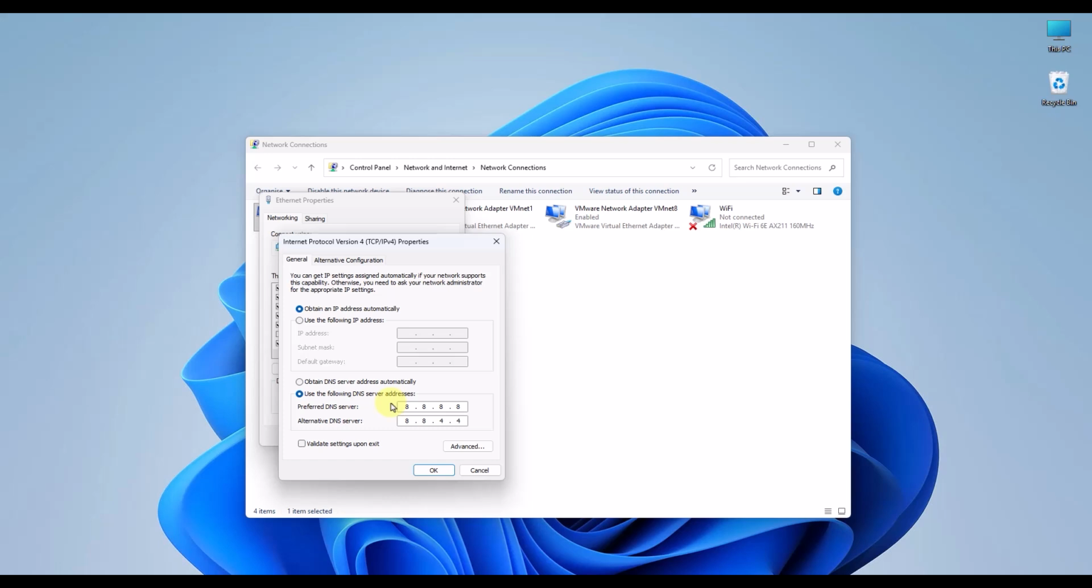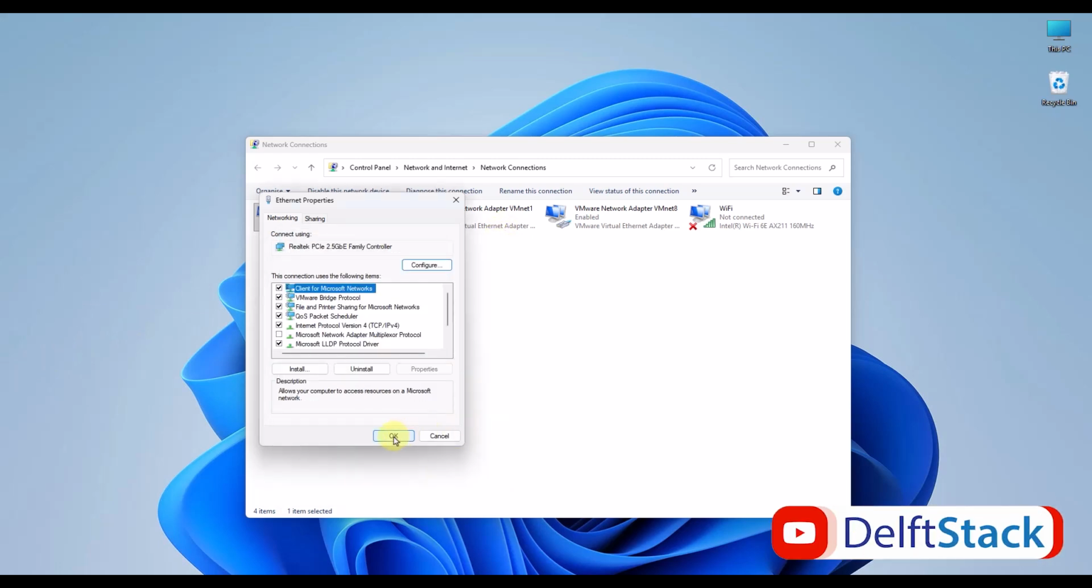8.8.8.8 in the preferred box and 8.8.4.4 in the alternate box. Click OK to apply these reliable servers.